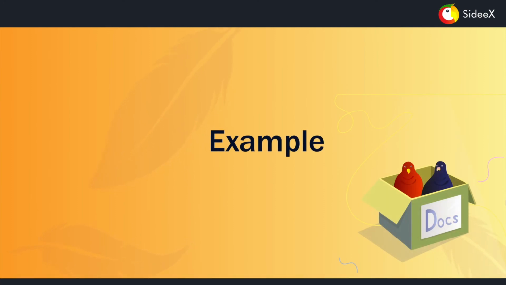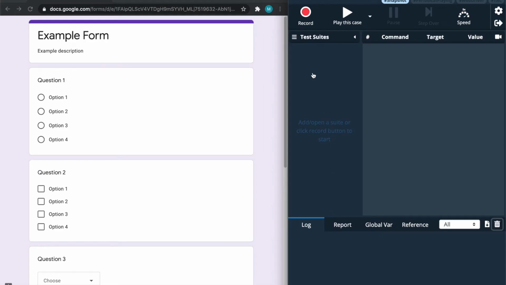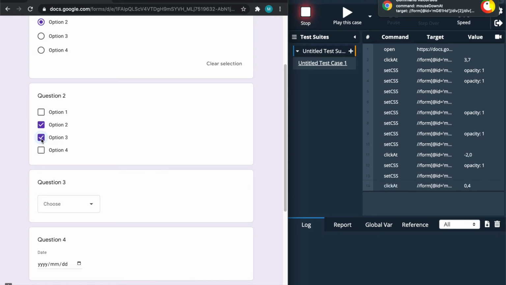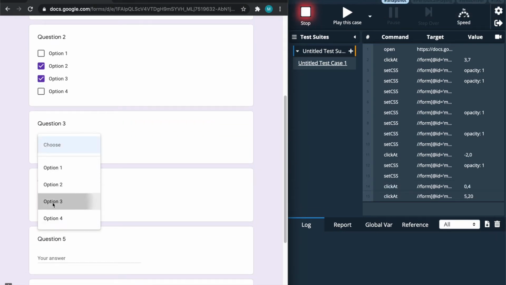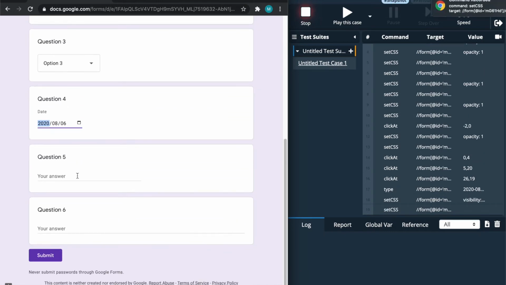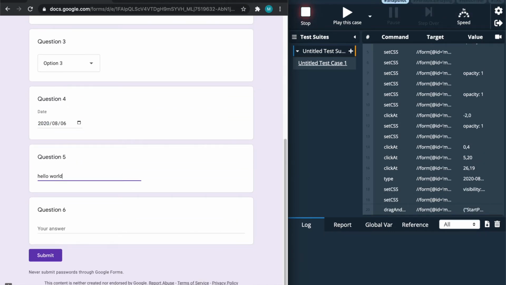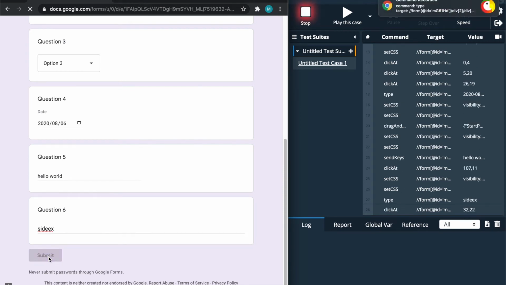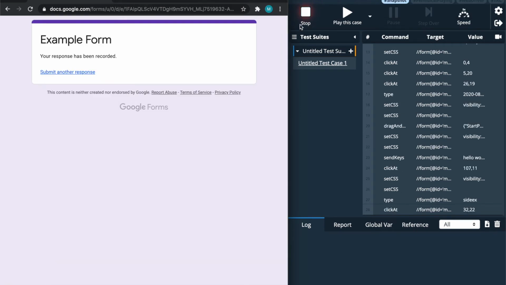Alright, let's jump into an example. First, open up a website you wish to test and switch to the CDEX window. Press on the record button over here and go ahead to do all the operations you wish to record. In this example, I'm using a Google form. CDEX can detect the elements that are being selected or the values being filled into the input areas. After finishing recording, press the stop button.